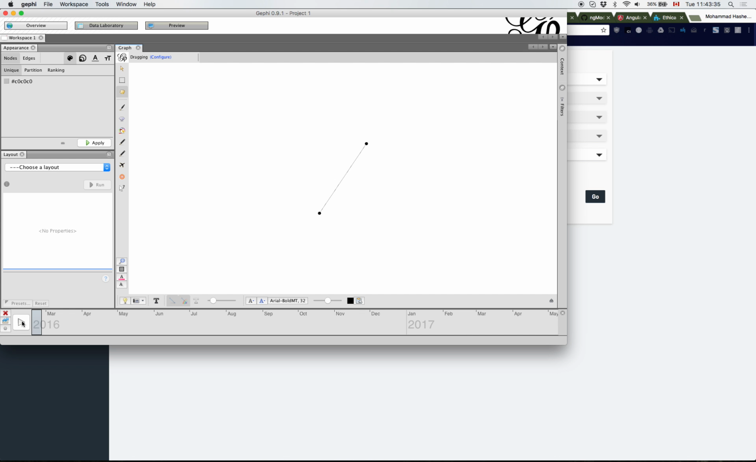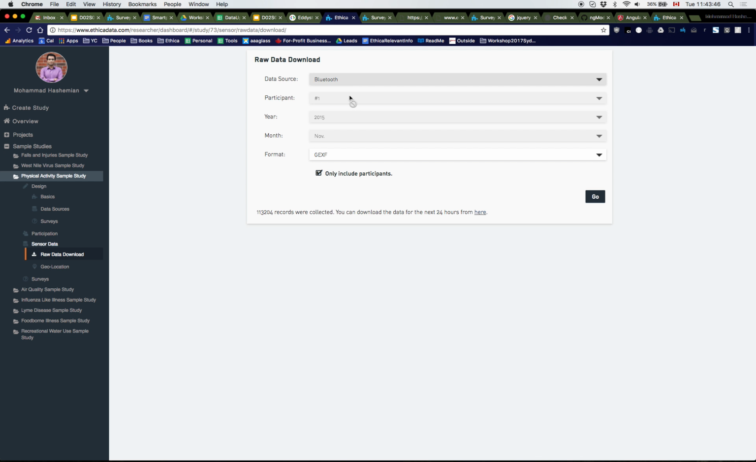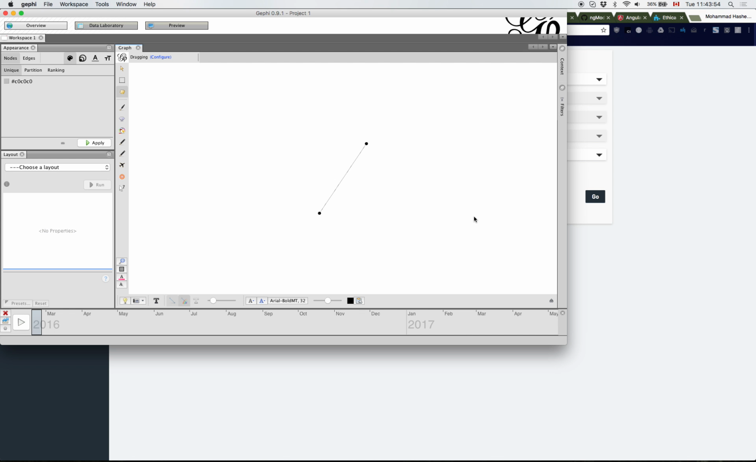It doesn't work for iOS, so if you're using an iPhone, unfortunately your contacts will not be captured. If you come to raw data download, select Bluetooth, then select GEXF, which is the format that the Gephi tool accepts, and press go, it just gives you a file. We will work with this application later on. It's called Gephi, which visualizes a network. Each of these is one of the participants here.